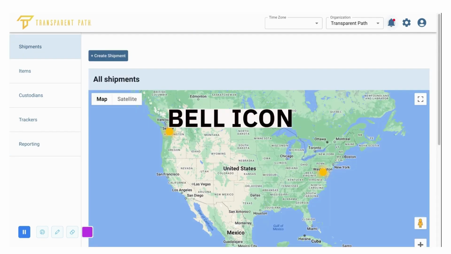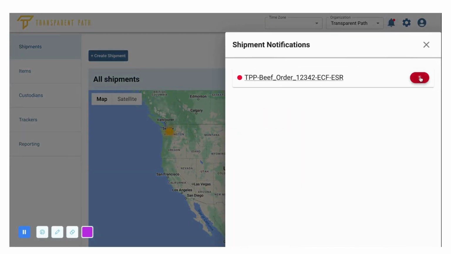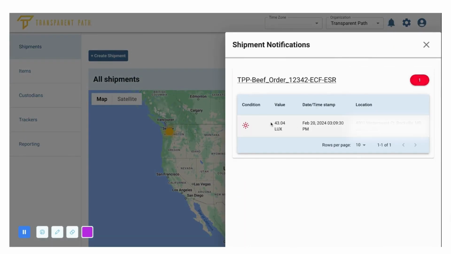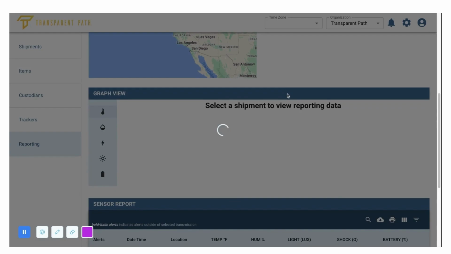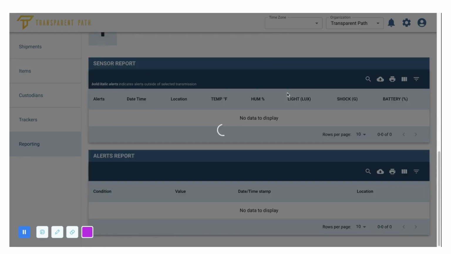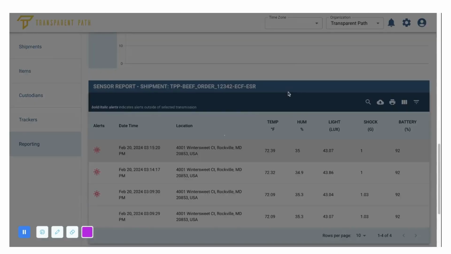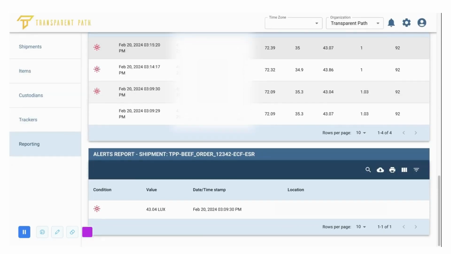Bell icon. Alert notifications will come through email, but as we mentioned, we also have a bell icon that will show you exactly which shipments have new alerts. You can click on the number to see the alerts listed or click on the underlined shipment name to go directly to the reporting page.